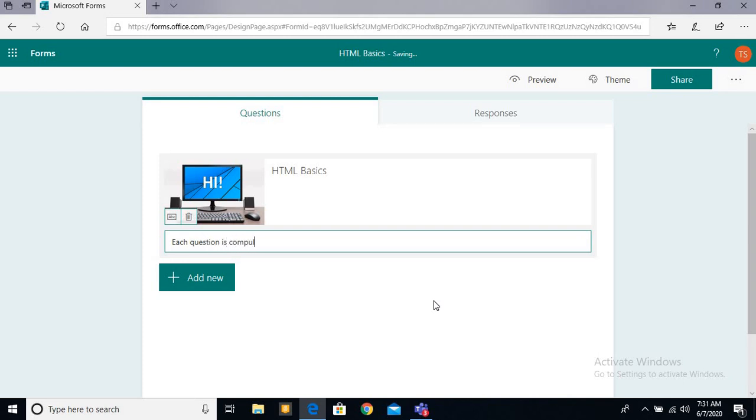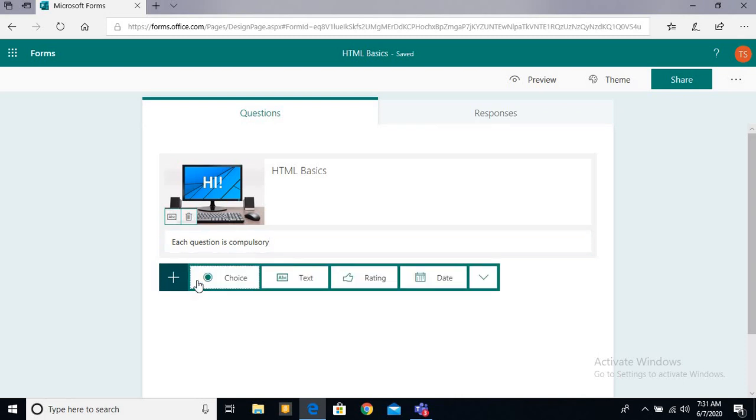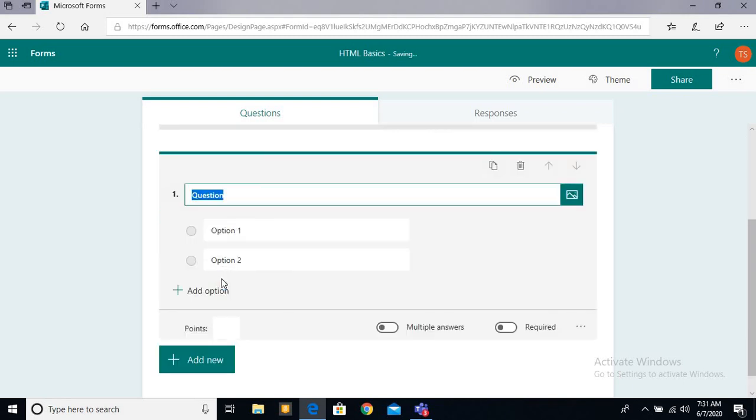In the description, if you want to give one, you can. Say I'm giving: each question is compulsory. Then after that, click on add new to add the questions. Here you can choose the text category, rating category, or choice. Because I have to create the quiz, I'm going to click on this choice option.